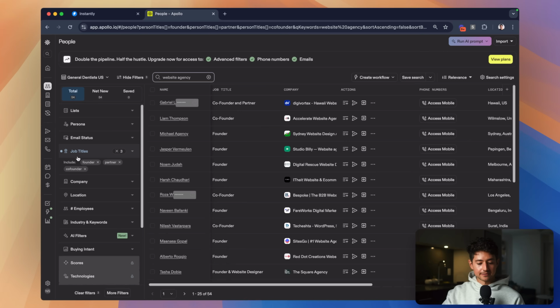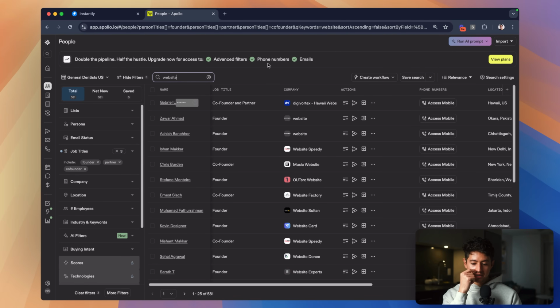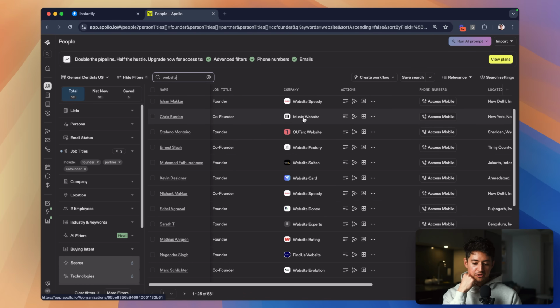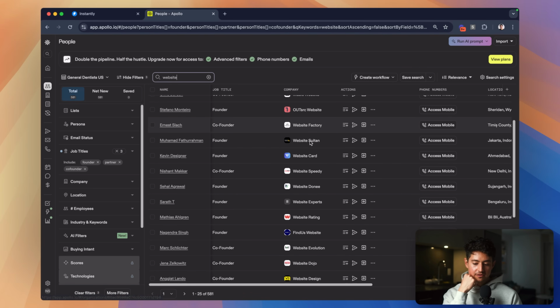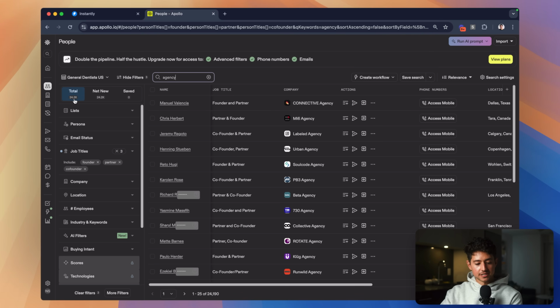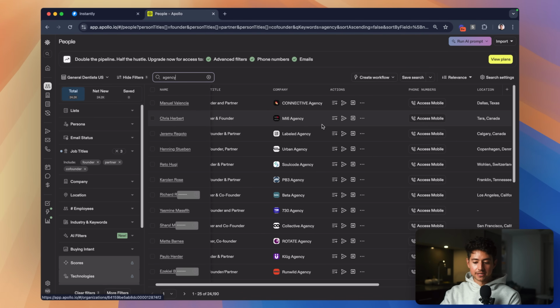Anything else that's limiting my search? How am I going to do this? I just type in website. We have 581, which is pretty cool. But as you see, a lot of these search results are like music website, outsourced website, website factory. If I type in agency, what happens? If I type in agency, we have 24,200. Connective agency, MI6 agency, labeled agency.